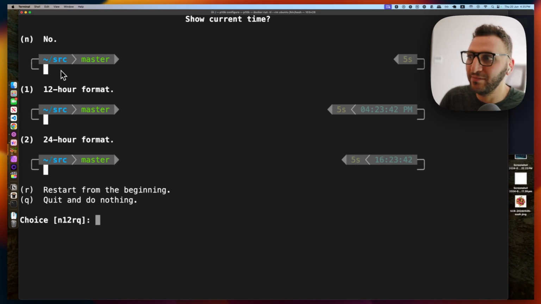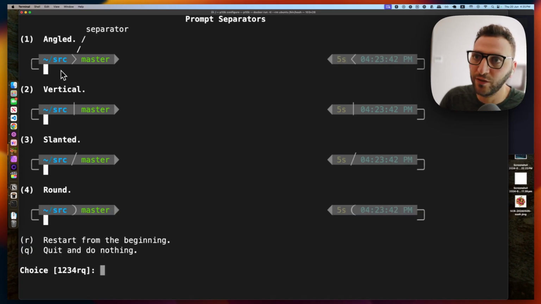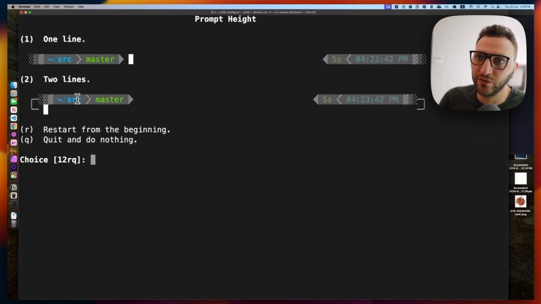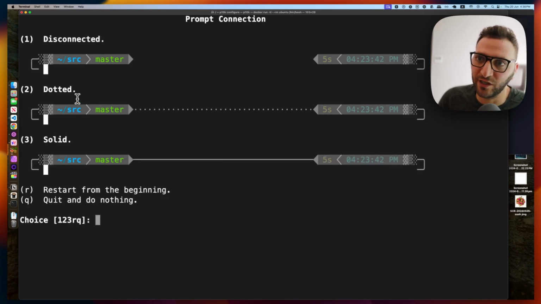Showing the current time? Yes, I like to show the current time. Again, that's 1. And then this is the separator in between. So I'm just going to run through this. It depends on what you actually like. I'm just going to go with my preference. It doesn't really matter because I've already set this up before, but it's up to you really. I'm going to go with sharp here and then blurred on the other side. How many lines do you want it to be? I like it to be in one line. I'm just going to try 2 lines for now.